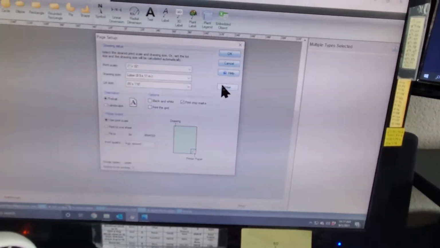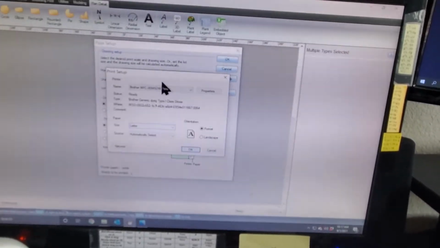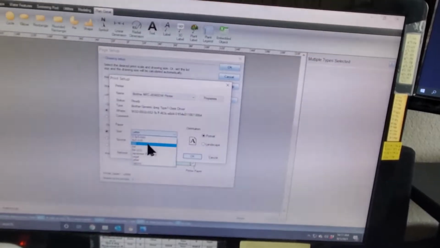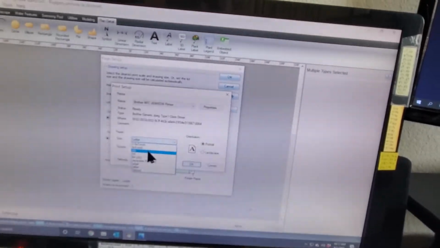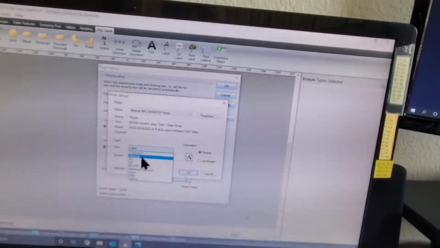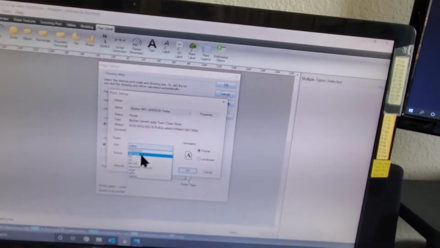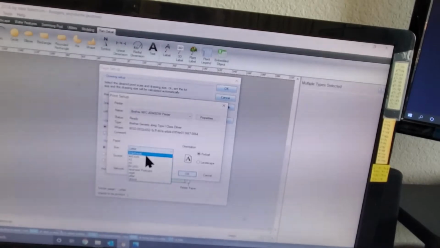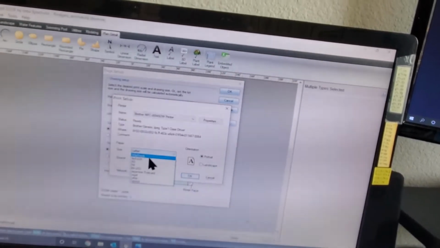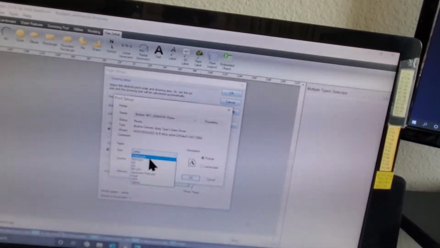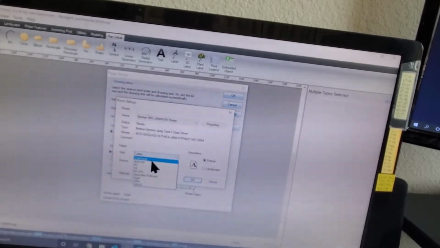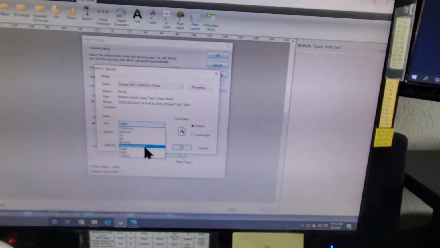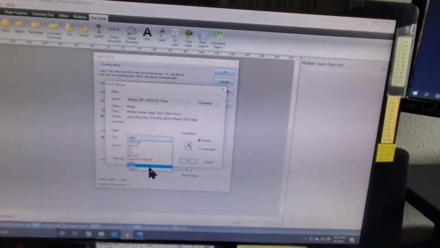But the main thing is to select what printer you have and the printing capabilities of that printer. Our printer can print tabloid, or 11 by 17, and letter. I forget the dimensions on the letter. And then letter is 7.5 by 11. Legal, I forget what its specific size is, but most of our stuff we just draw on tabloid.